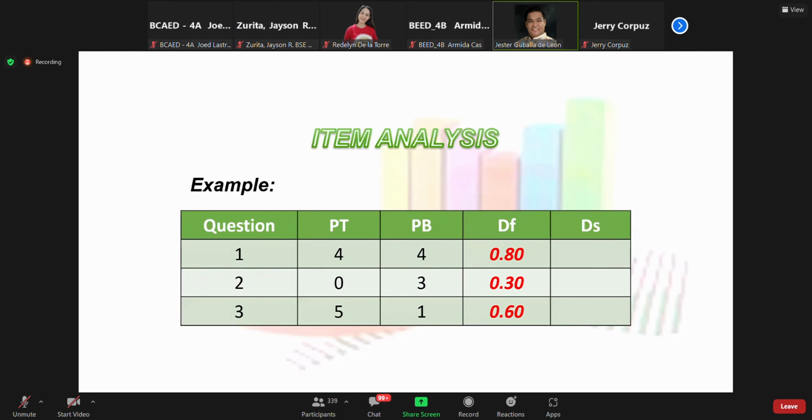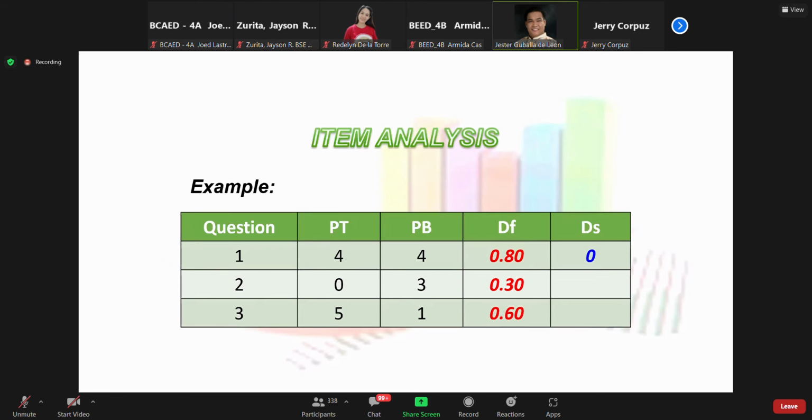So gagawin mo lang, 4 ang tumama sa top group minus yung tumama sa below group, which is also 4. So 4 minus 4, 0. Ilan ba ang students sa top group? 5. So 0 divided by 5 is 0. So ibig sabihin, the discrimination index for number 1 is 0. So ano ibig sabihin ng 0? It is a poor test. Poor item.